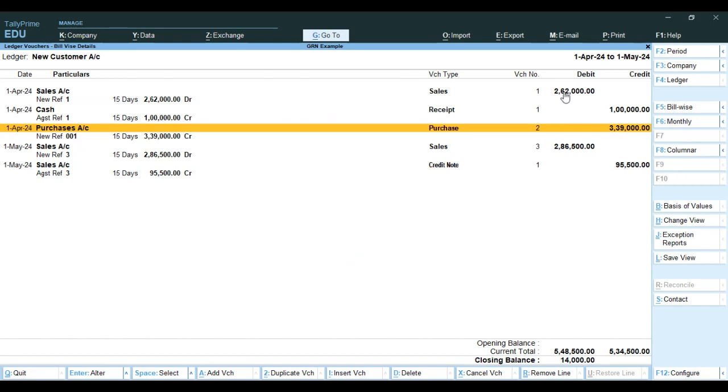First, you made a sale of 2,60,000 to the customer. Then he paid the 1 lakh rupee amount. Then again you purchased from him for 3,39,000. The net balance is after 3,39,000. Then again you sold the items and again you made the credit note. So the net balance is 14,000.